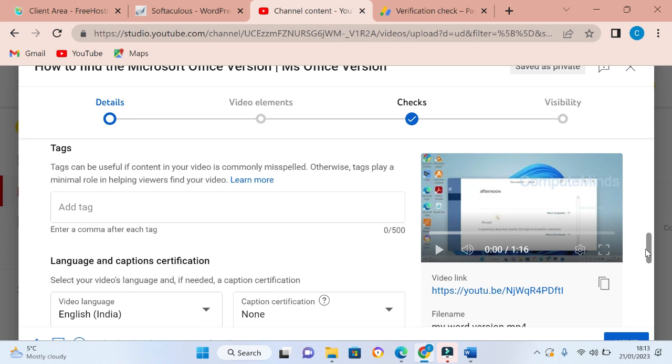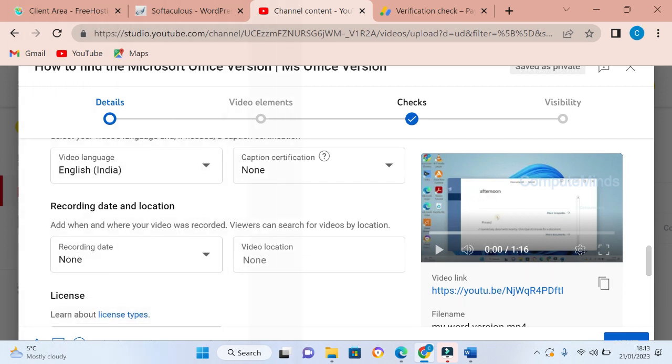There you can select your language according to your video. Then is your date and location. You can just give your recording date and location. This is optional, if you want you can give this.